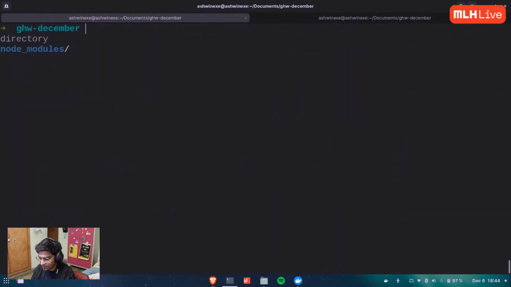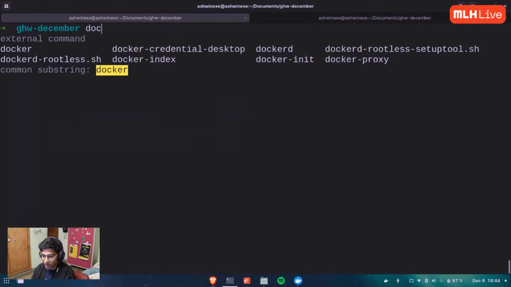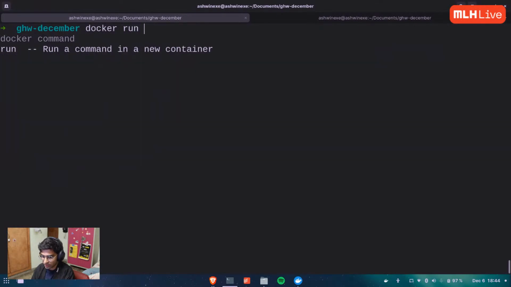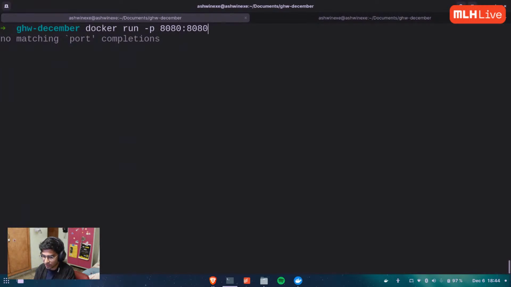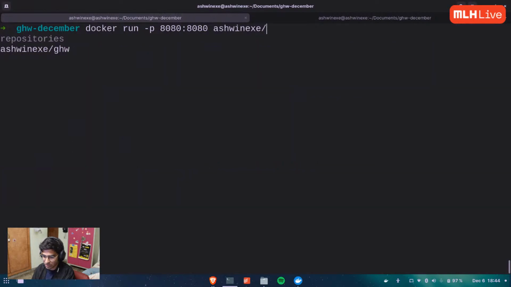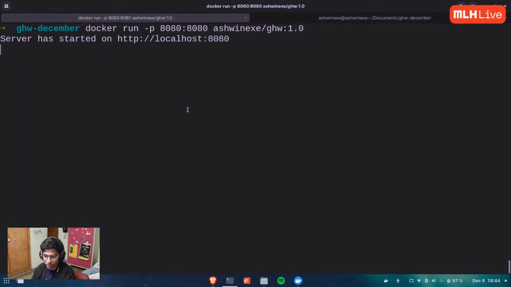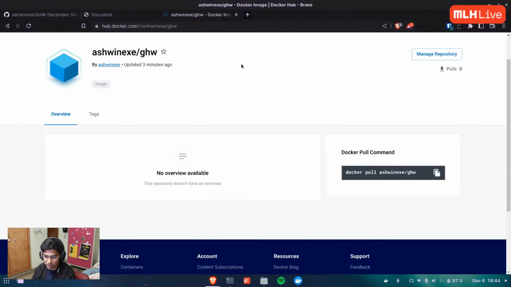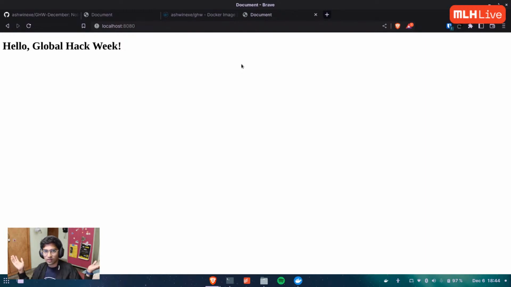So I have that image now, but I don't have any files. Everything is in the image that I just showed. I'm going to run the exact same command. Docker run, expose a port called 8080 on the outside and 8080 on the inside of the Docker container. And the image name is ashwin.exe/gsw version 1.0. Remember, I don't have the files anymore. I just have the image, that single image. All right. I'm going to run it. Let's go here, open localhost 8080, and there you go.